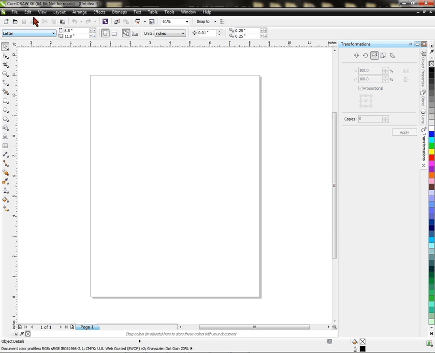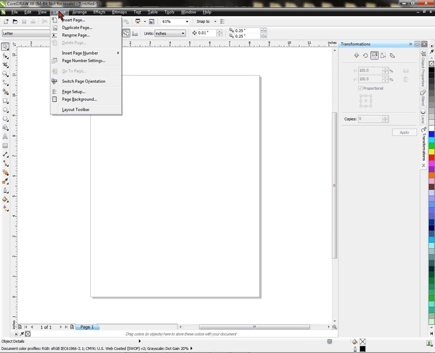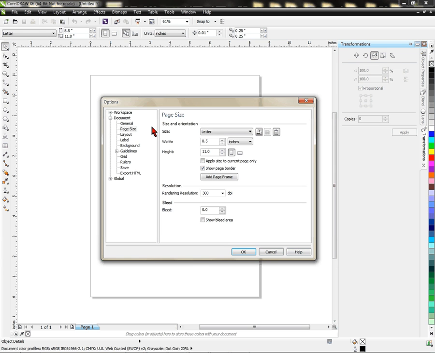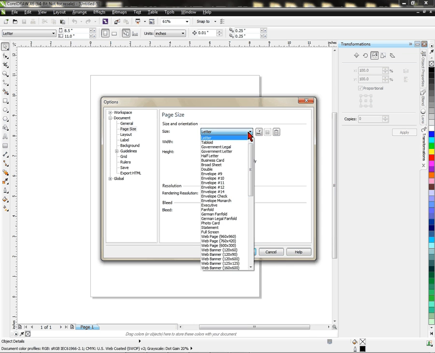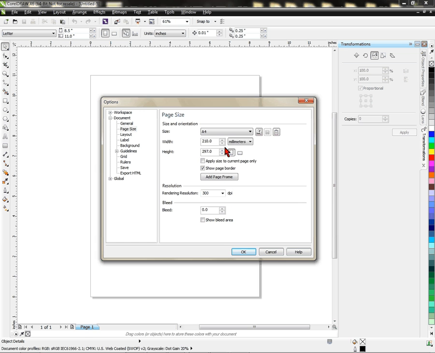What we want to do is go to Layout, and then go to Page Setup. From here, as you can see, your default page size is already letter. To change that, I can click this drop down and change it to a tabloid or whatever I want. If I jump down here, I can change it to an A4. I can use millimeters or inches. I prefer inches. If I want to change my resolution, I can also do that here.